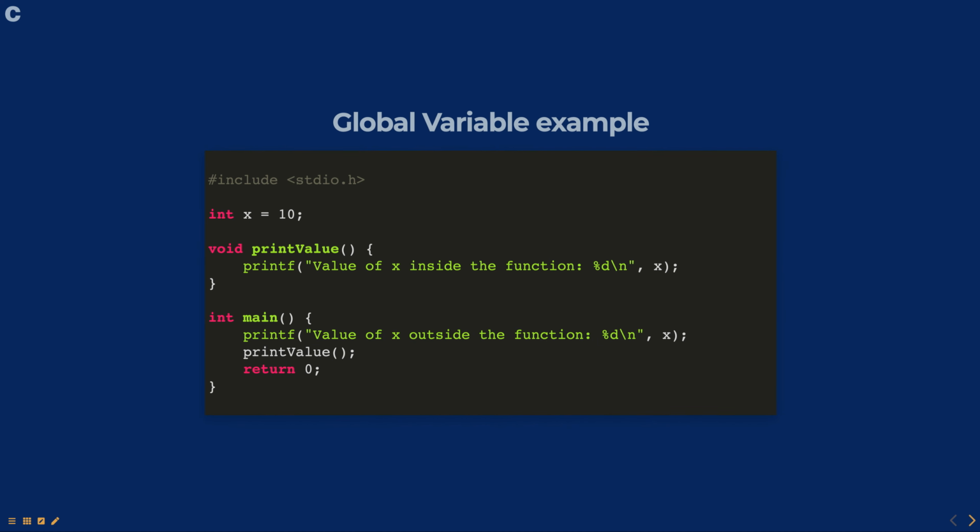In this example, the variable x is declared outside of all functions and is accessible from both the main function and the printValue function.